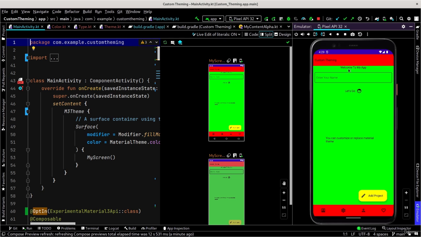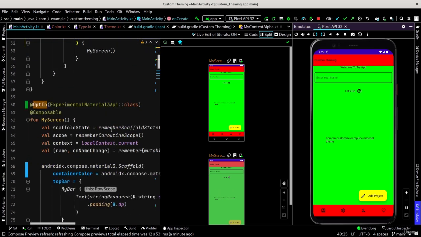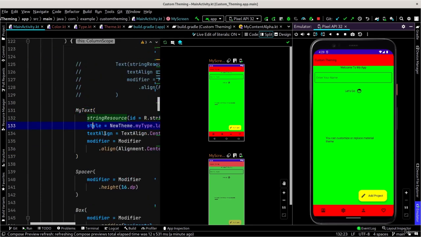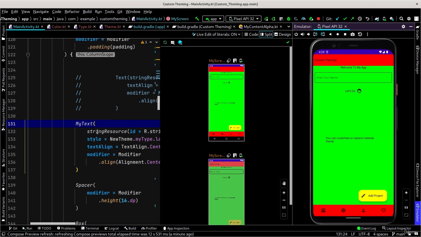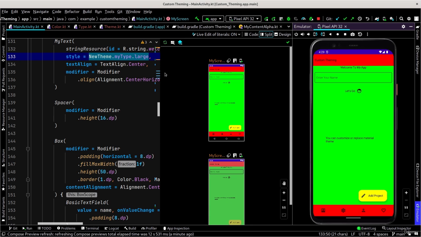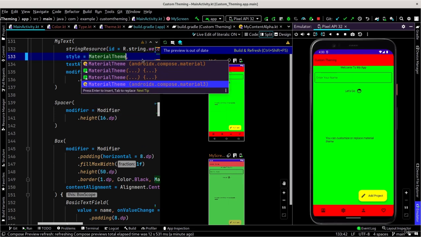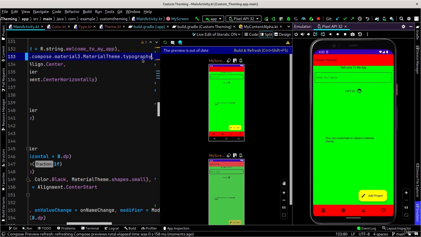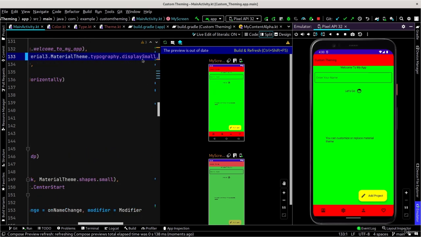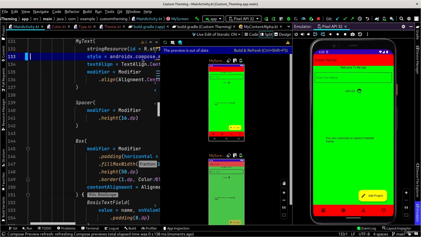For example, for this component, welcome to my app, the easiest way is to go to my text composable. That is a custom component that I have defined, and change the default style from new themes typography to material theme dot typography dot display small or display medium. Let's use this default style.